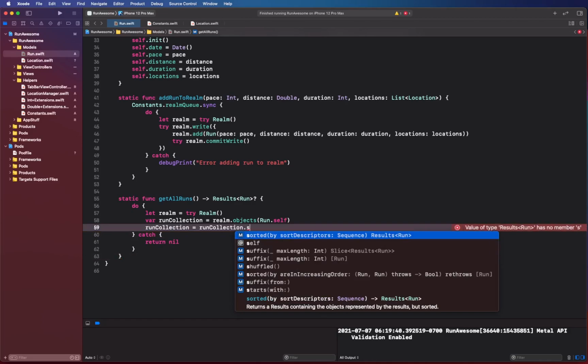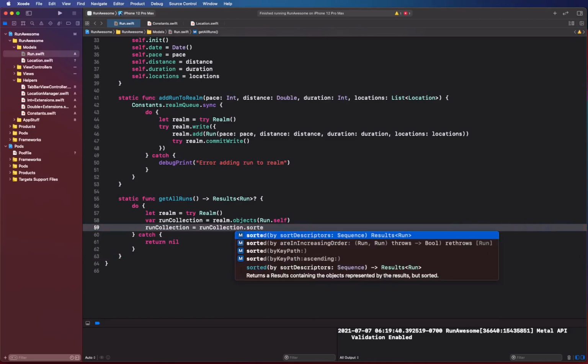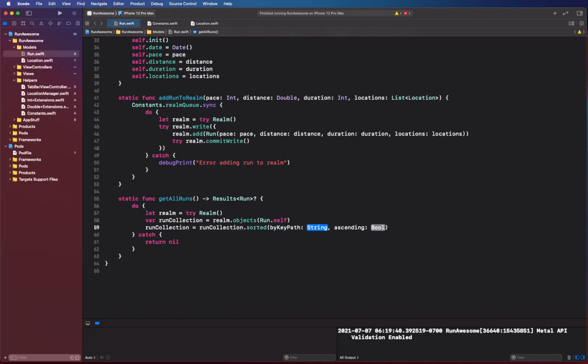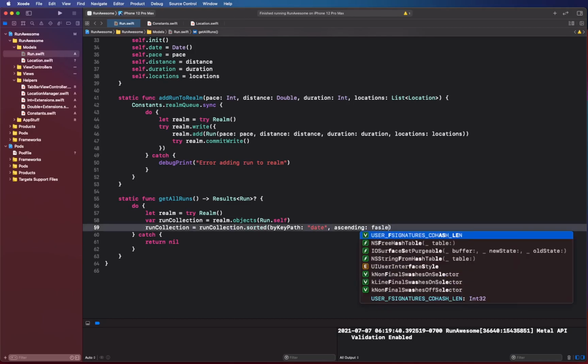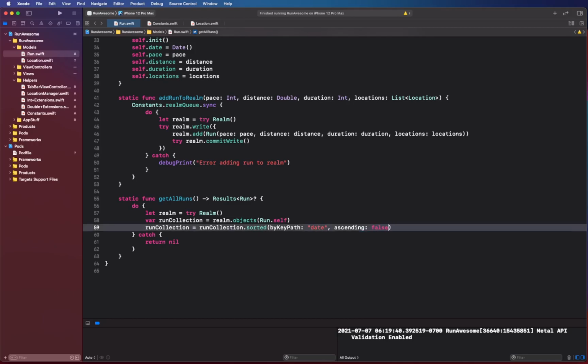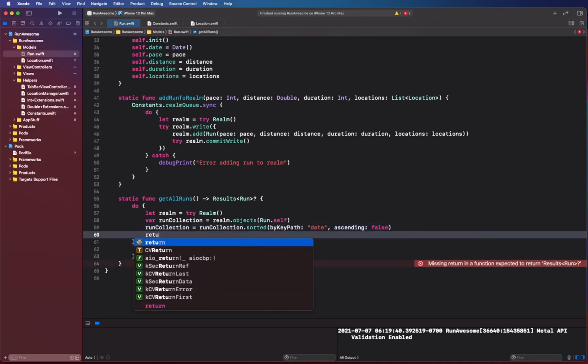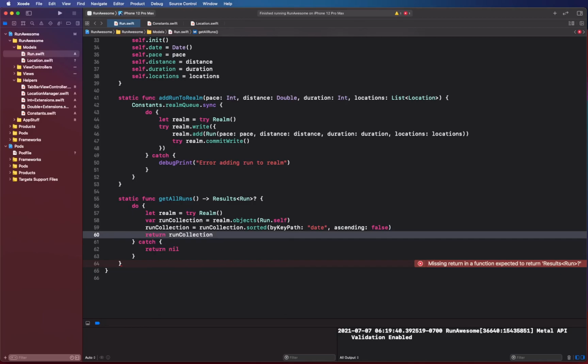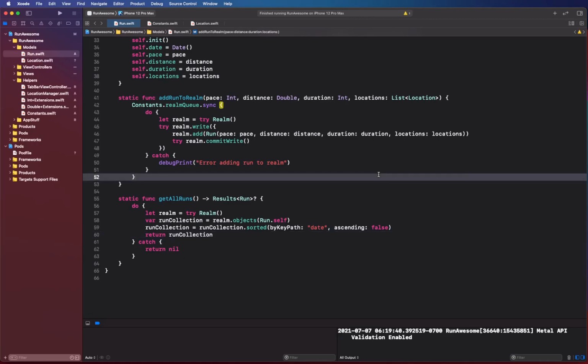So we get the objects, and runCollection is equal to runCollection.sorted. We're going to now sort this, sorted by keyPath, ascending. We want to sort these records by date, so we specify that, and we set ascending to false. Now we're going to return this runCollection, which is the collection of runs that we have fetched from our Realm database. So this is it for all the Realm-related stuff that we need to do.